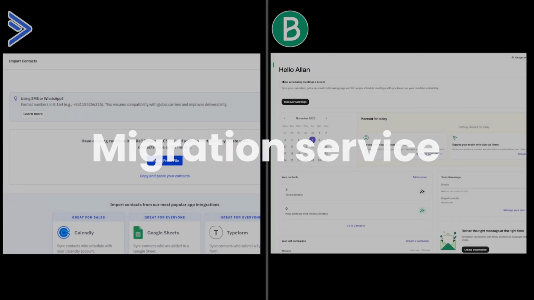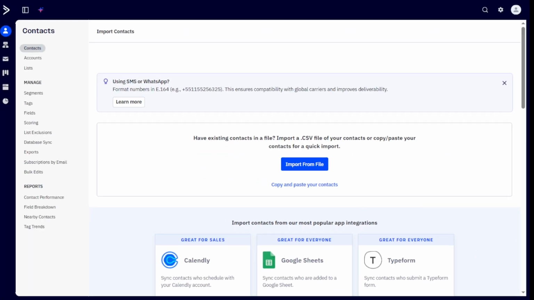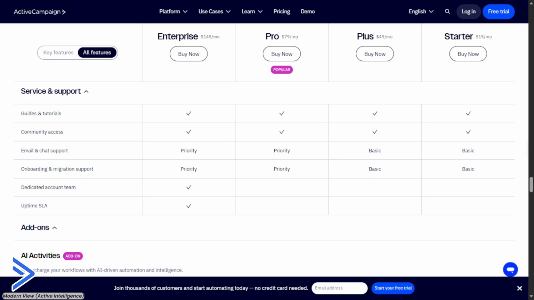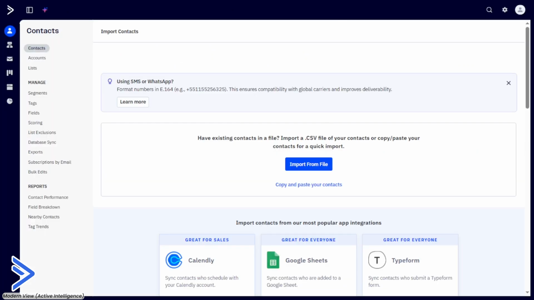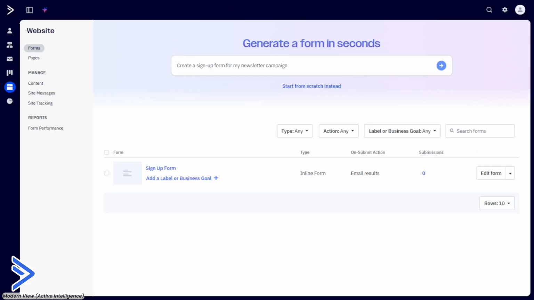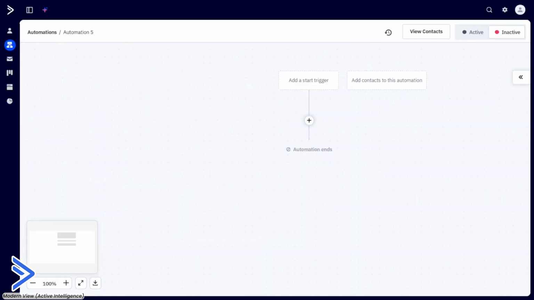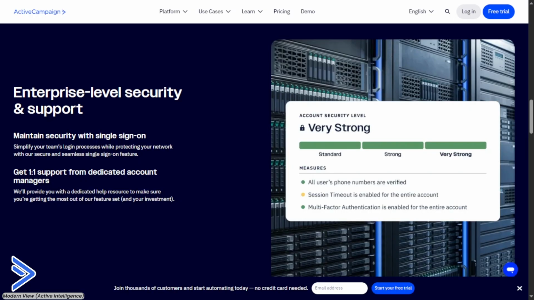Customer support. Both platforms offer migration support with different approaches. ActiveCampaign offers one of the most complete migration packages available. Even on the entry-level plan, you can migrate key elements like contacts, forms, landing pages, automations, and templates.